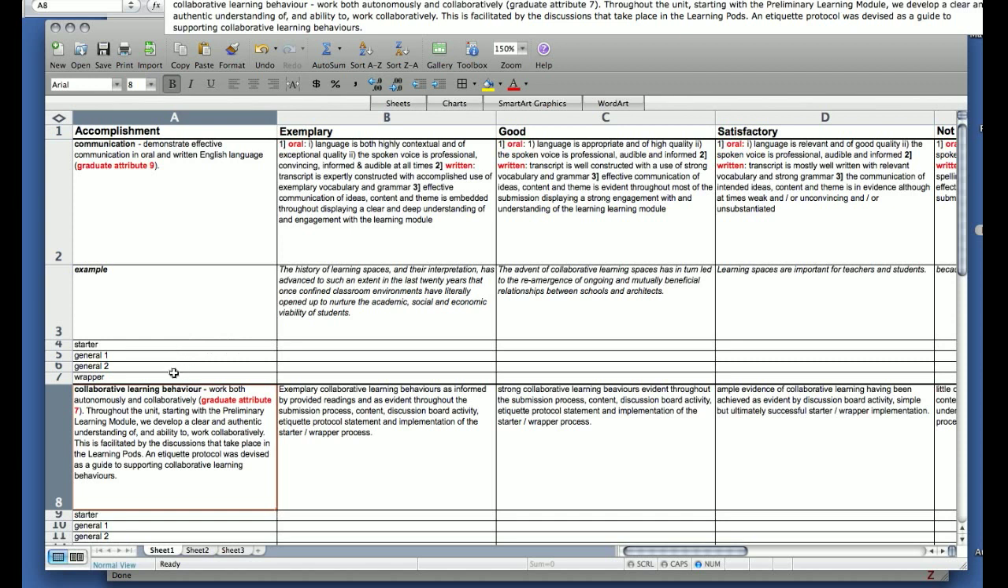Now the reason why I've done this is that I also want to have input from each member of the learning module into how they feel the final submission has gone. So I will make note at this stage that the comments that are going to be made by the learning pod members in no way affect the grade. Okay, so I'm not going to be looking at them and saying, oh, they think they've got a high distinction, therefore they need to get a high distinction.